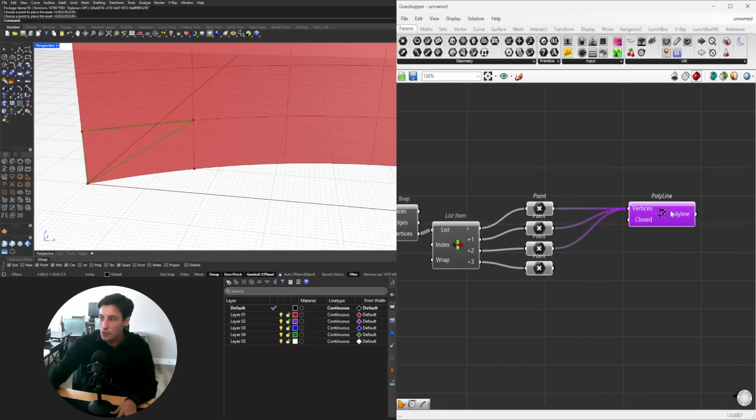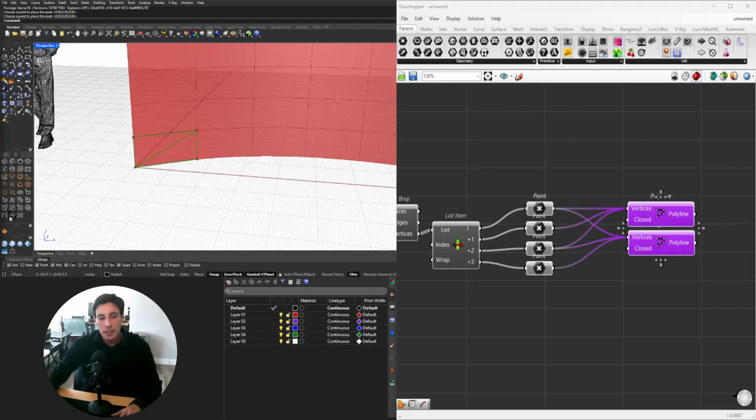Now we're going to be doing the exact same thing, but in the opposite direction. So this one, this one, this one, and this one. So starting here, but we're going to go backwards. This one, and now it's closed. So technically we've subdivided this panel in half, basically.